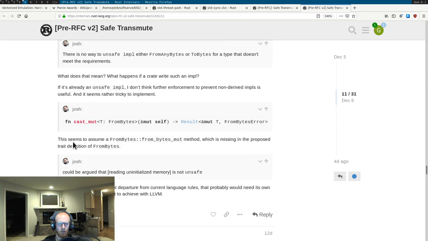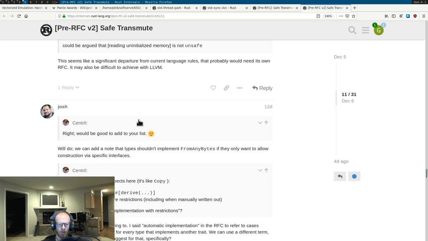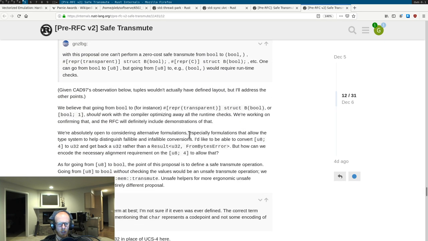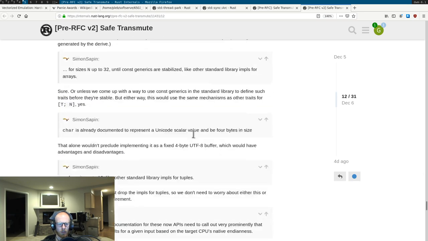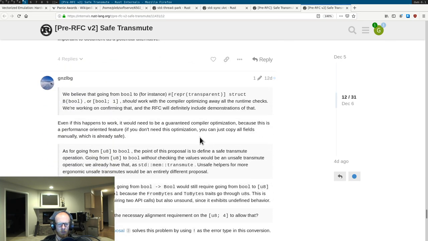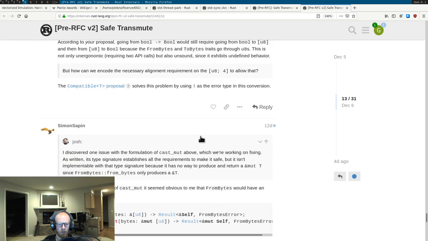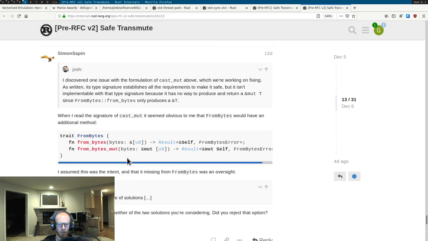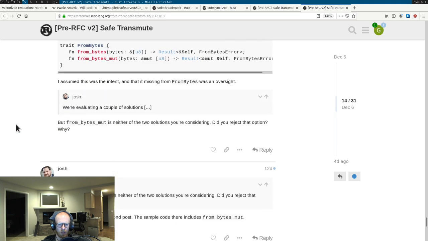Cast mut. Yeah, I wish they had more of this casting stuff. I don't know if they're going to have casting out of the box. I hope so. All right, what else is in here? Read the signature of cast mut. From bytes would have to be an additional method. Yeah, I think so.